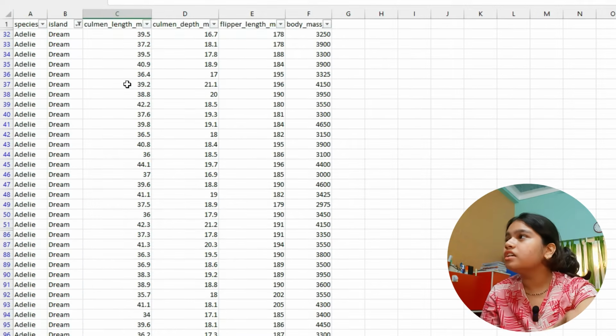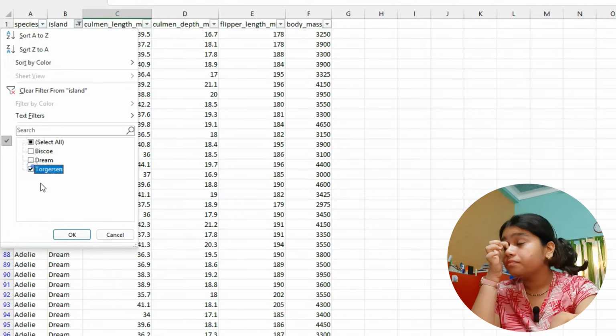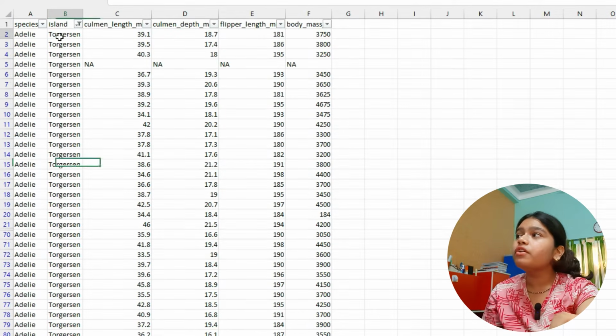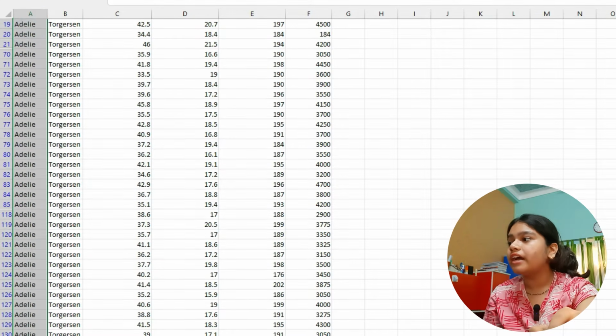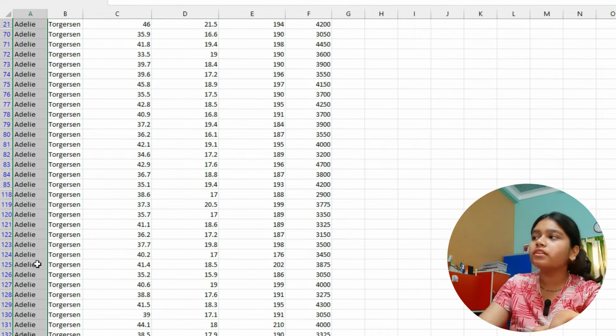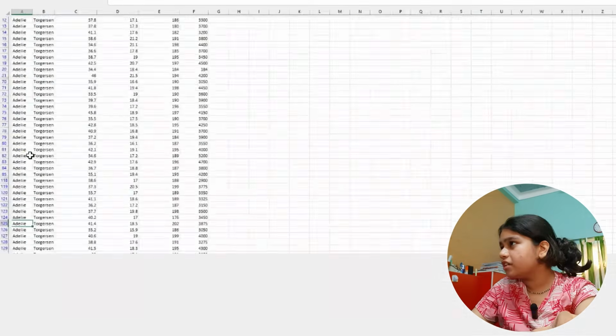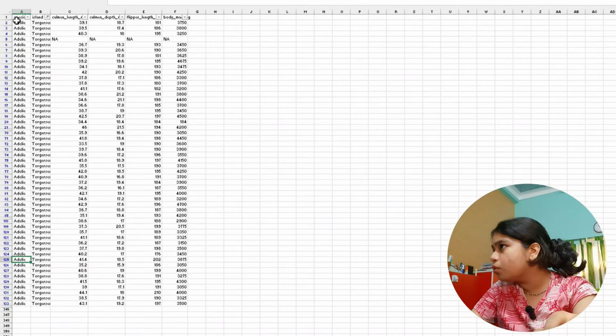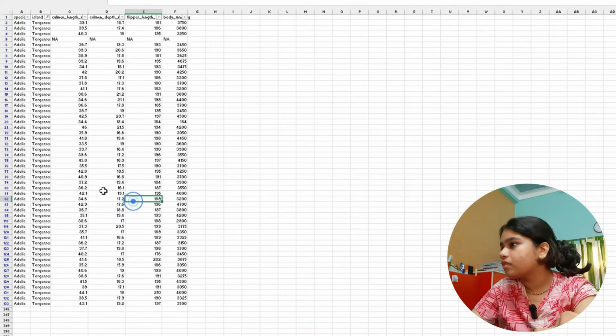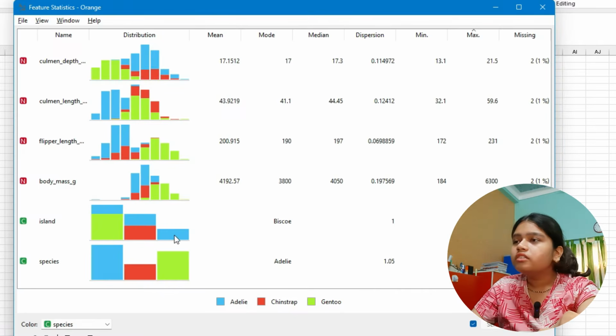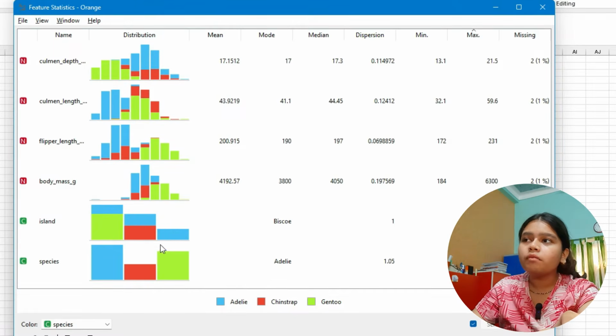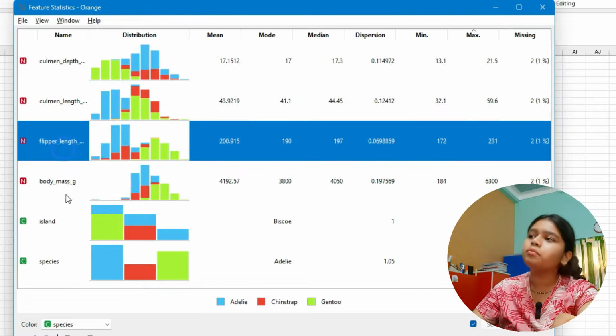And we had also seen island Torgersen. In whichever row there is Torgersen, it is occupied only by the Adelie species, right? There is no other species. If I make it shorter, you can understand. See, it is all Adelie. I'm not lying. This small bar is Torgersen Island, because on that island we only have the Adelie species. And it is the same for culmen depth, culmen length, flipper length, body mass, everything.